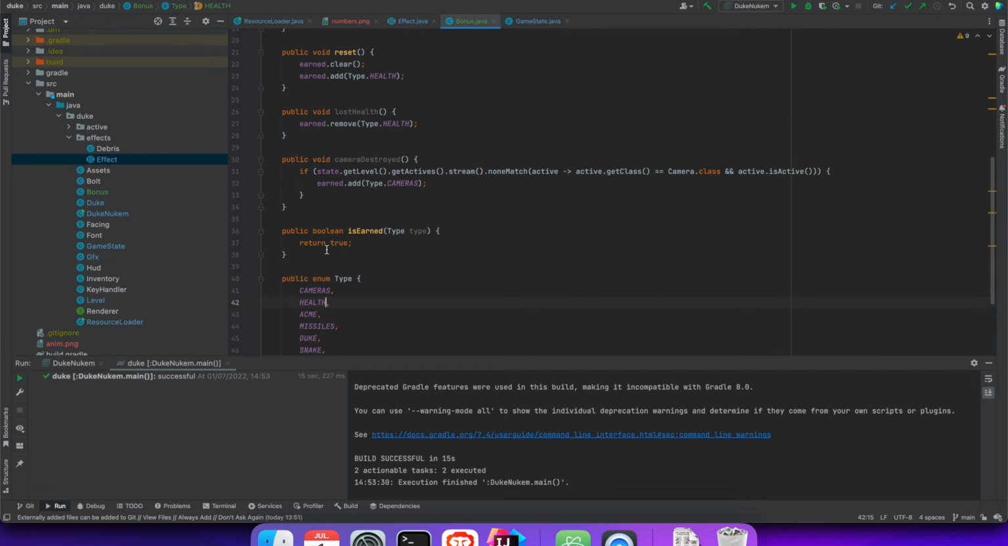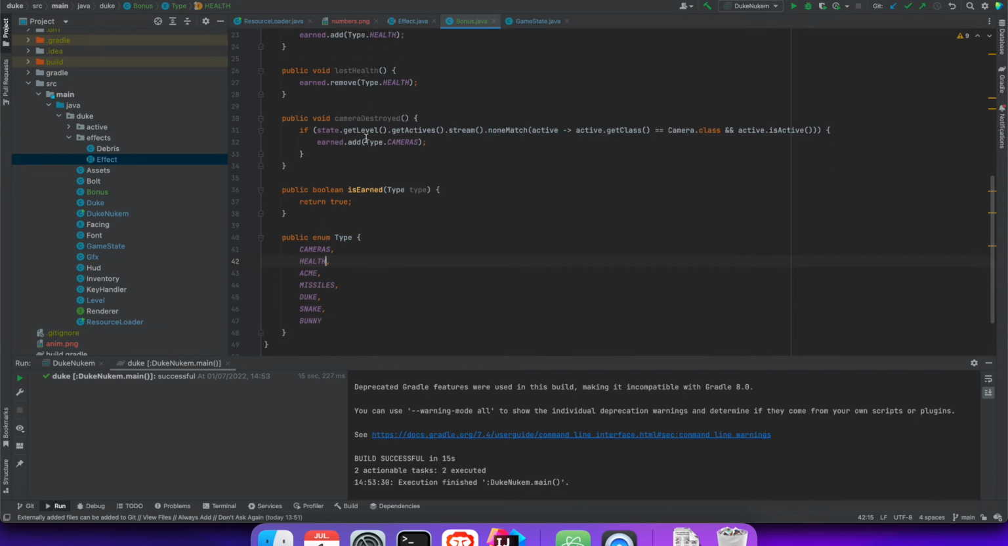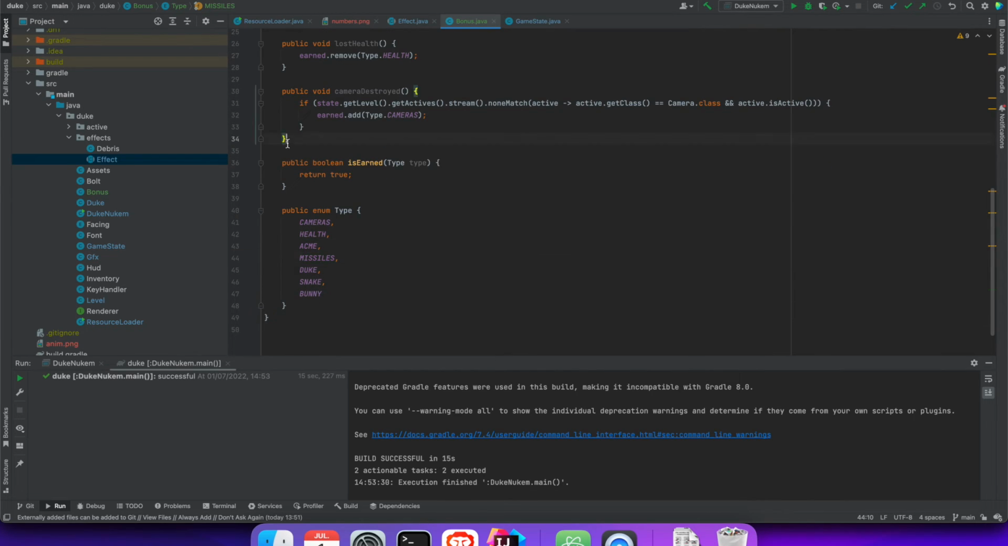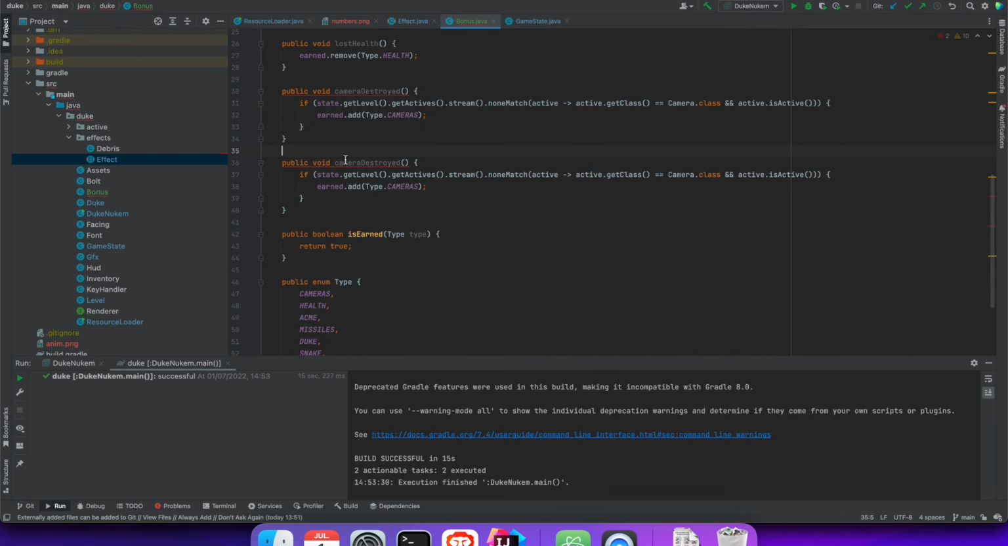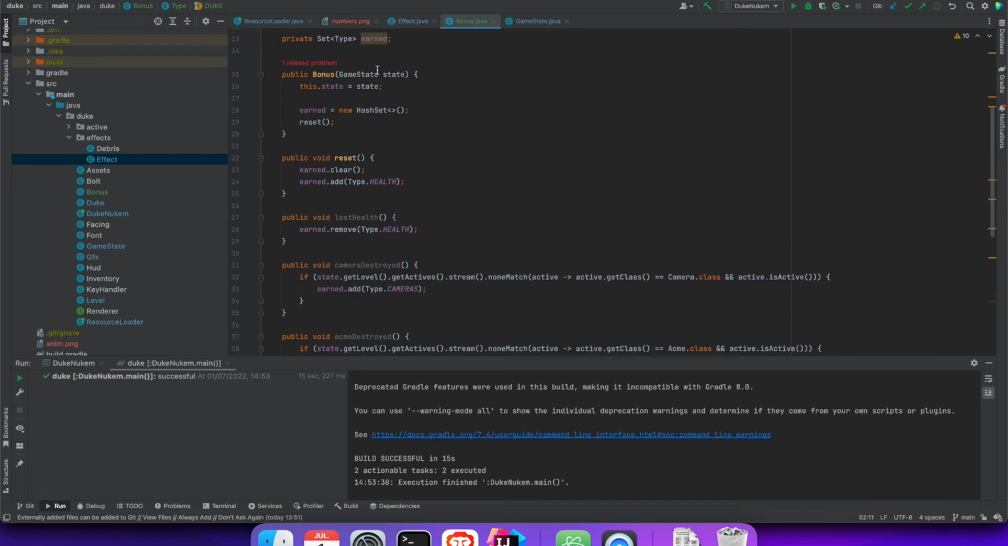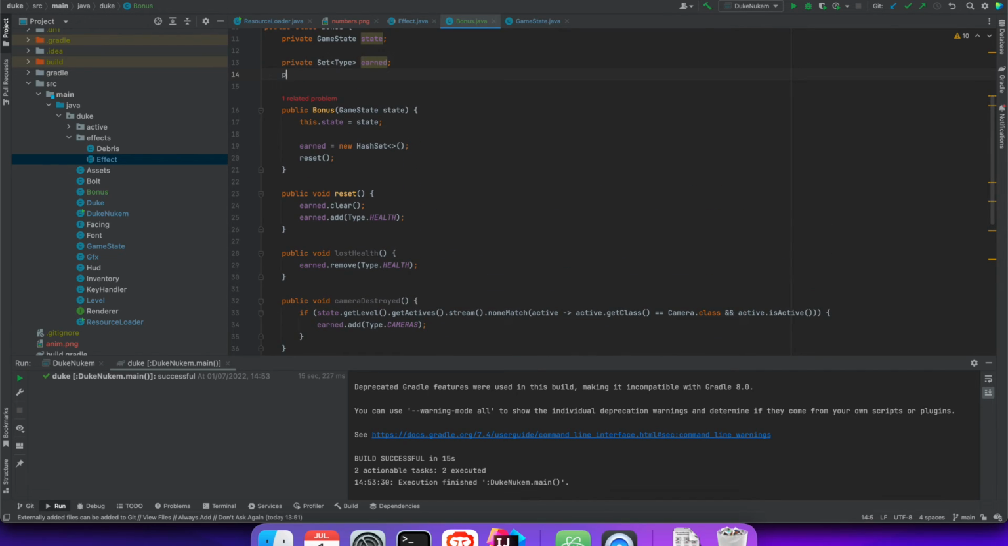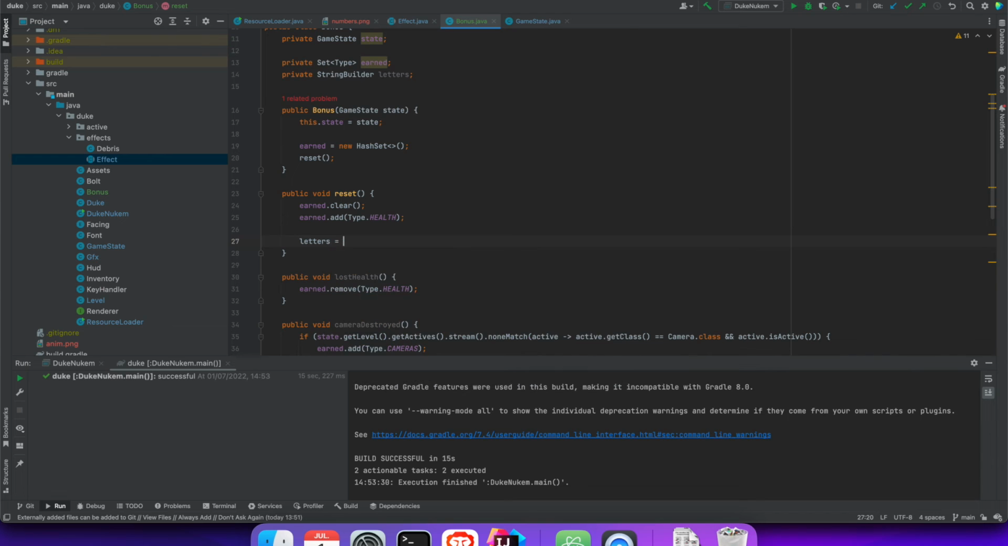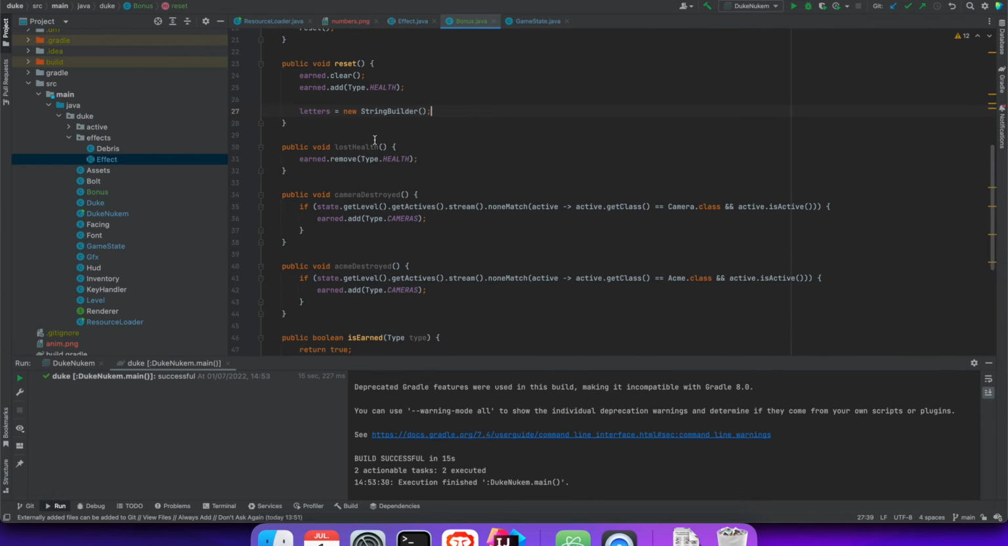All right, so that is the camera. So the health we just did as well. If we lost health, then we remove it. So the acme as well. So let's just do here, acme destroyed. It's the same thing. Missiles we cannot do. Duke, so picking up letters. So let's keep track of the letters that we're picking up. And let's clear that stuff in the reset as well. So letters is a new string builder.